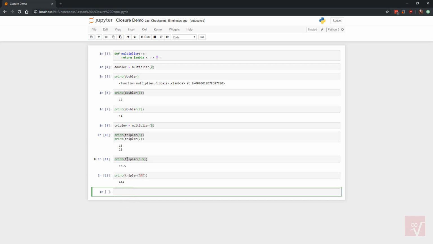We don't actually have to retain that closure in a temporary variable. We could actually call it inline. We could say multiplier, and then let's say we wanted to use 6 as the multiplier. So we know this is going to return that lambda. So we will then have a function stored in, you can call it a temporary variable. It's inline right now, but that multiplier 6 is going to return a function.